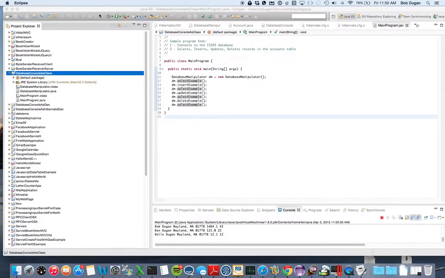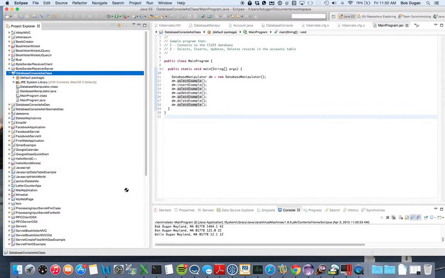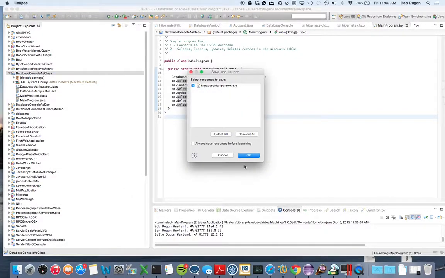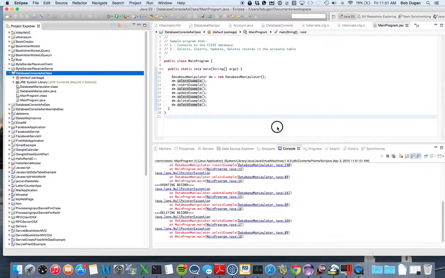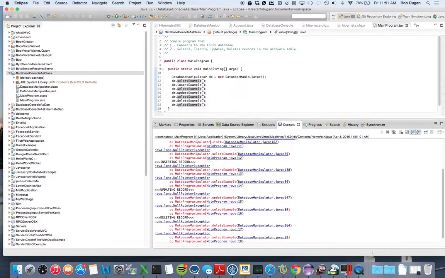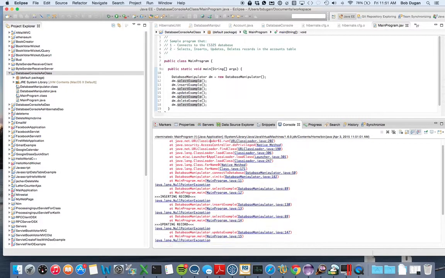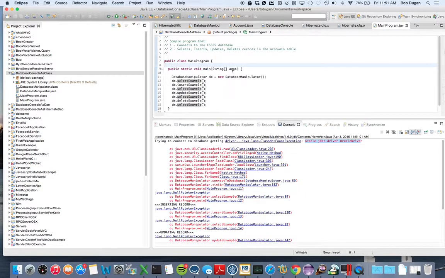Get rid of that. Let's do this. Run as Java application. Okay. So it failed. Now the reason why it failed is because there's a jar file that contains the Oracle JDBC driver that I told you about right at the beginning. Let's go back up there to take a look at that for a second.